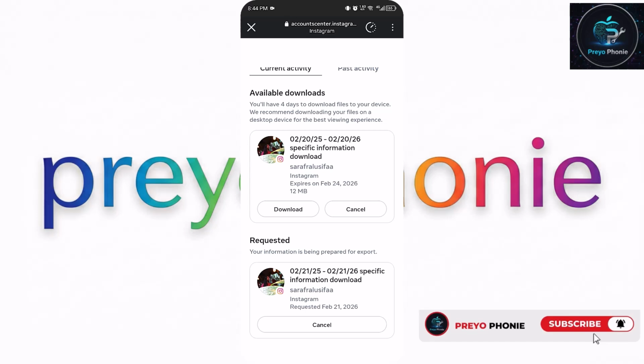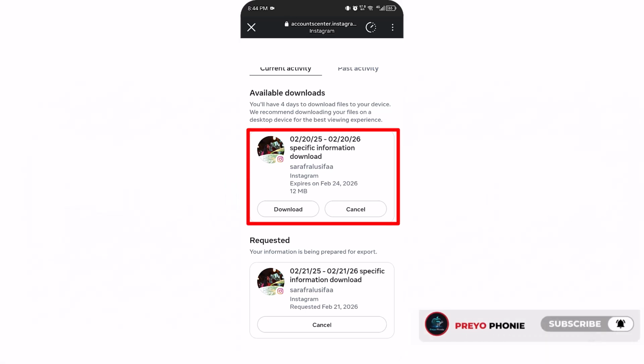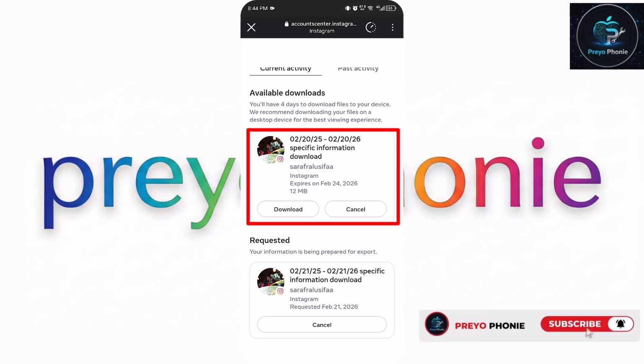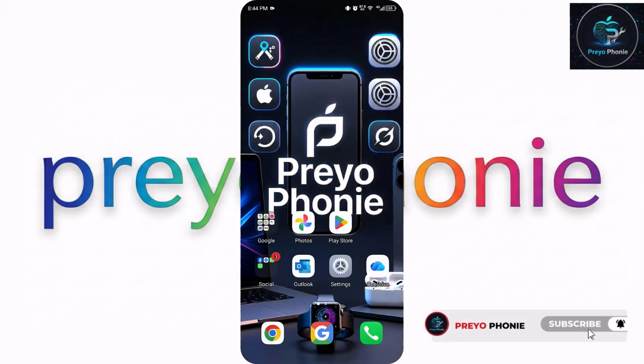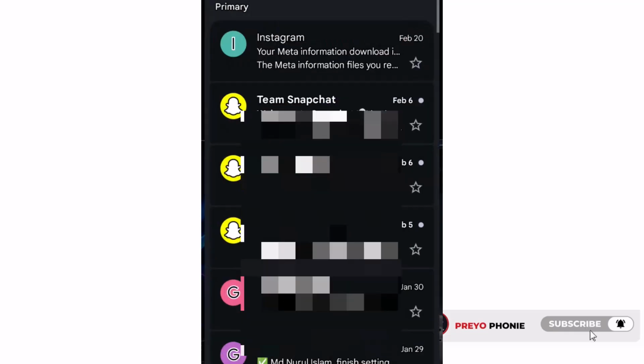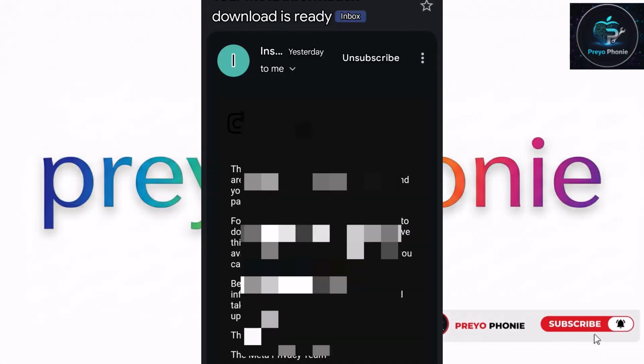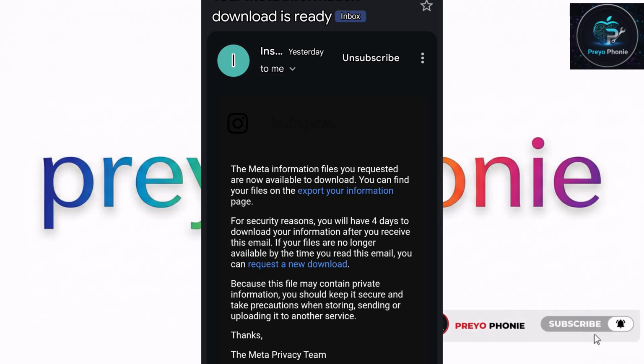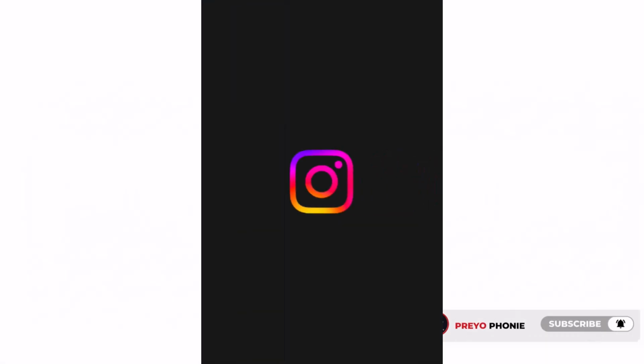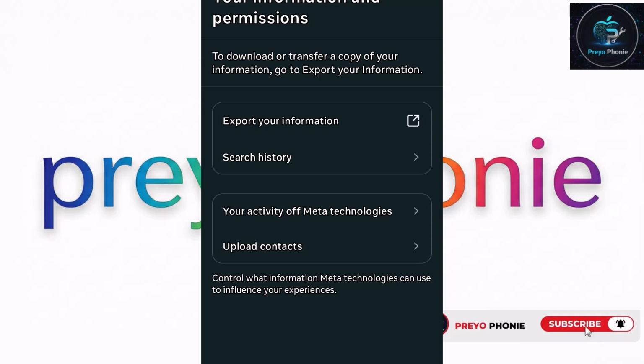Step 20. Wait while Instagram prepares your data. Depending on your message history, this may take several minutes. Step 21. Once ready, you will receive a confirmation email in your Gmail inbox. Open your email app and look for the message from Instagram. Step 22. Open the email and tap Export your information. The download process will begin after verification.